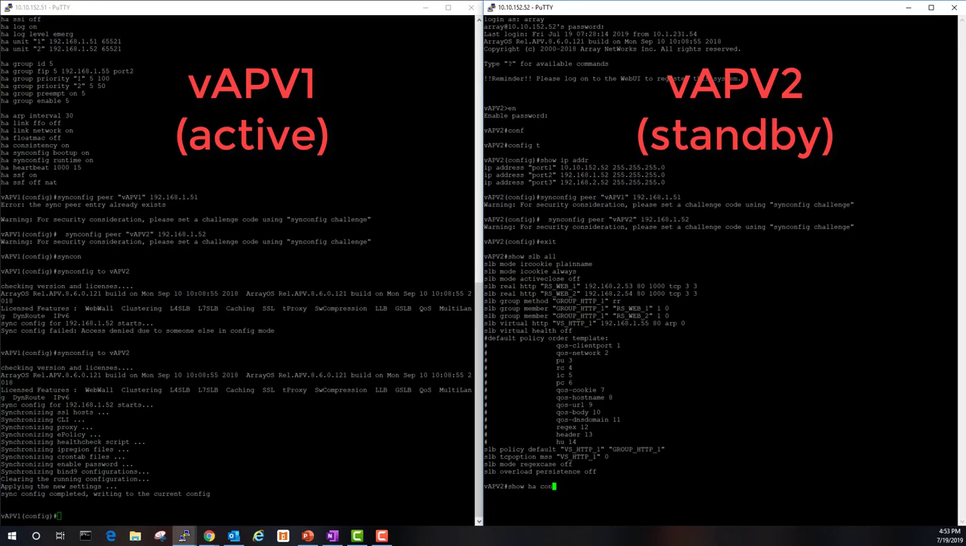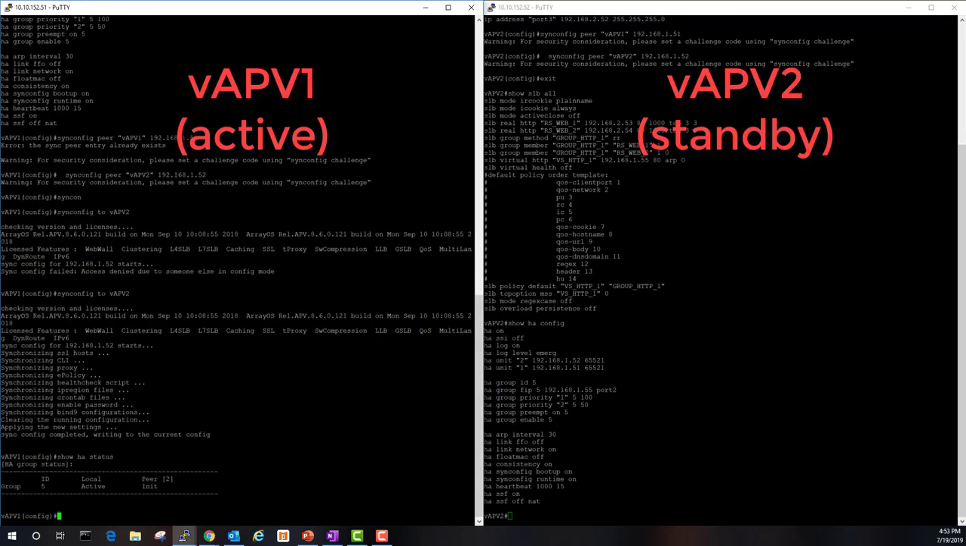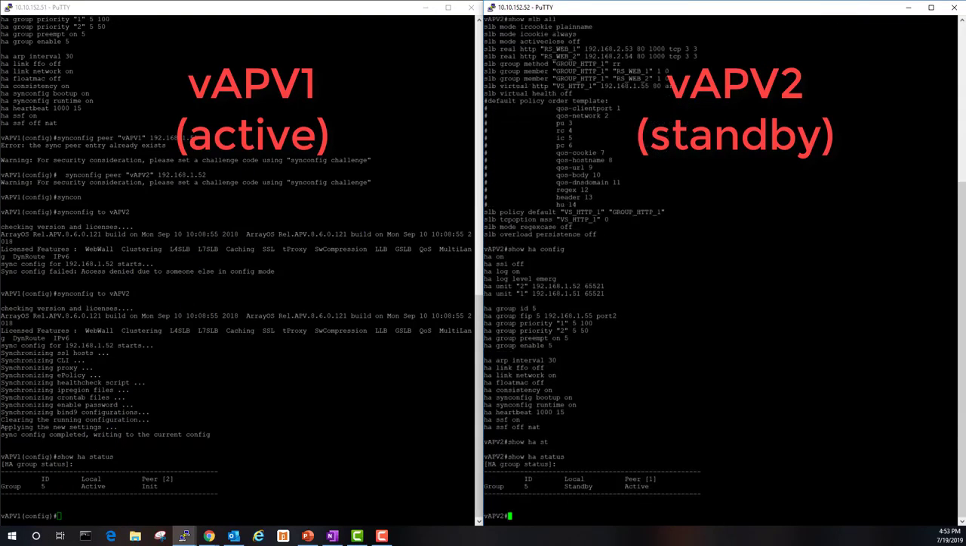Yes. And yes. Let's also check the HA status on both units. Okay. This is vAPV1. This is considered the active unit. Let's run the same command here. Okay, and you can see on the vAPV2 that it is configured for standby.